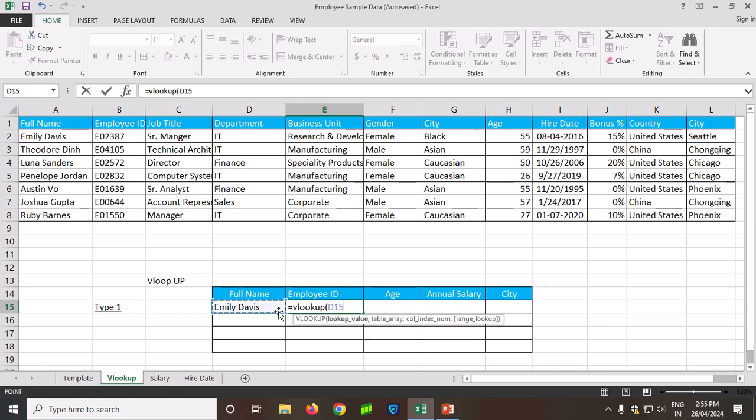Select the employee name, here in D15 we have the employee name. Put comma. Go to this data sheet and select it. What details do I require? I require the employee ID, so I need to select the data from A to B. We have employee ID in the B column, so I am going to select till B. What is the number from A to B? It will be 2, so I will put 2. Then comma.